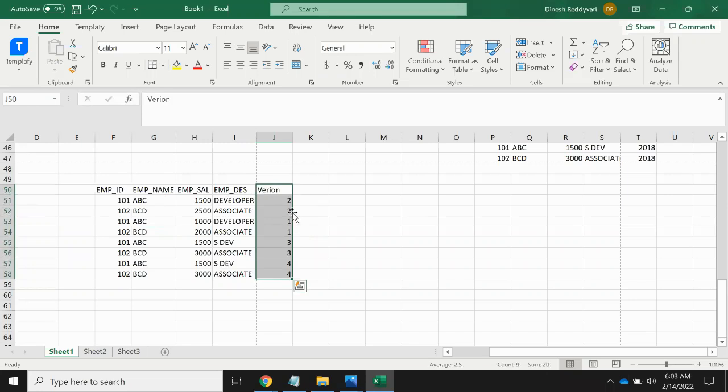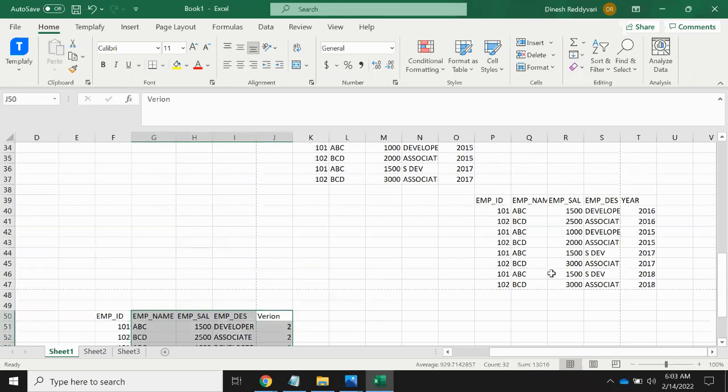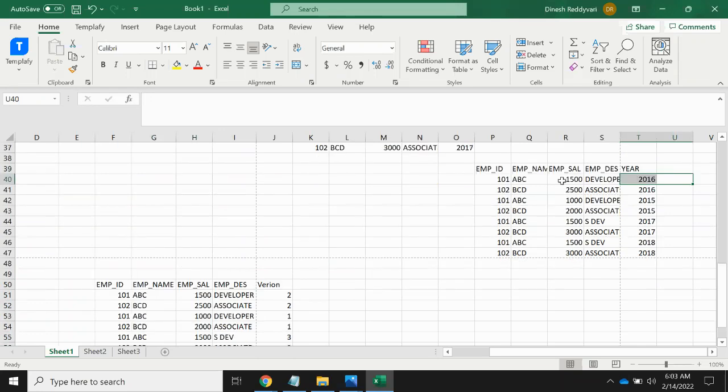So we can see which is first, which is next, and which is the latest. But the duration we cannot understand, right? So that is a problem with a version number. But if you observe here, from 2015 to 2016, one year duration, he received this particular salary.